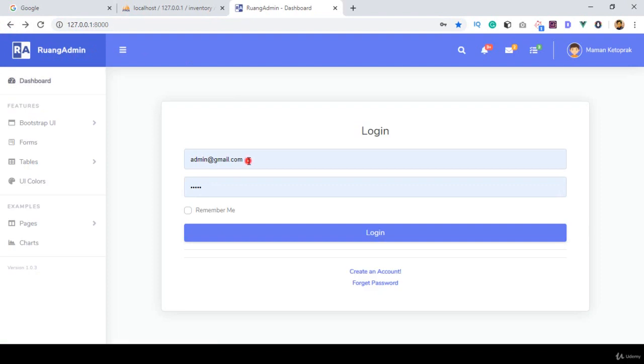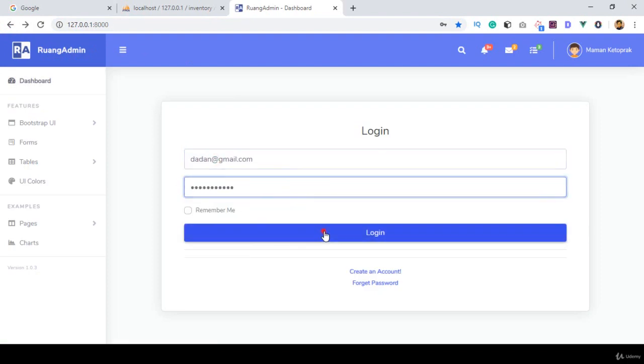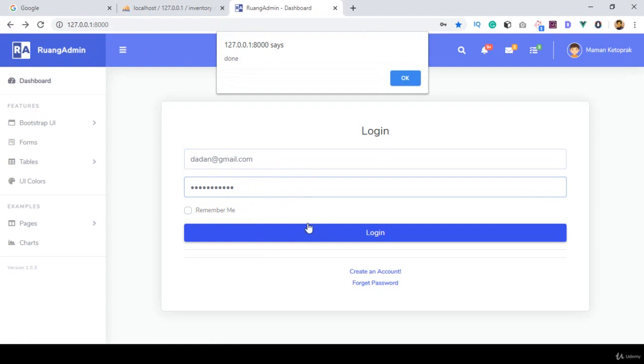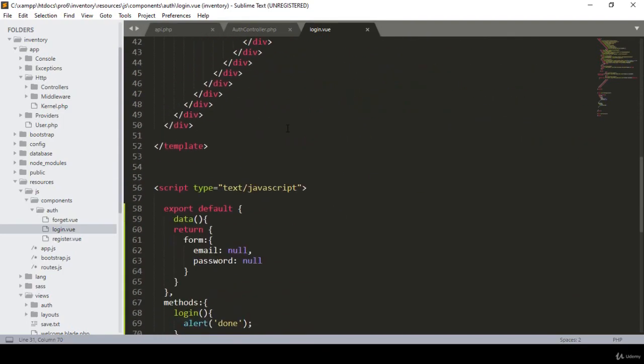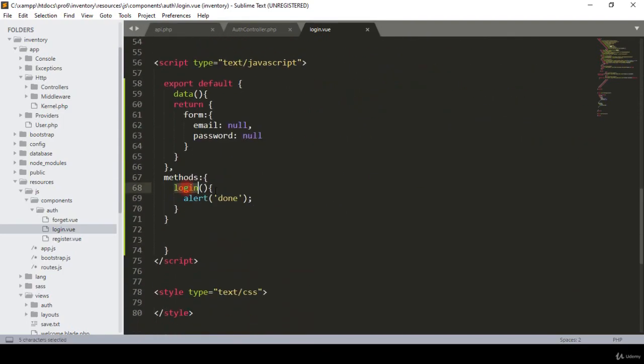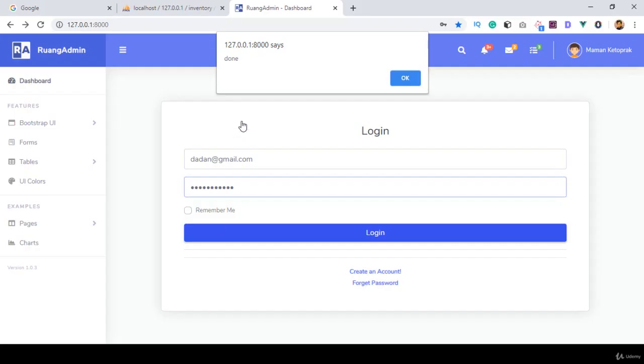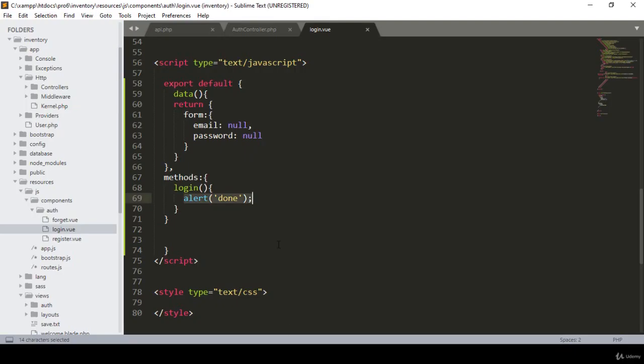I just put some inappropriate username and the password. Click on the login. Yes, now you can see our alert is perfectly visible. That means here I defined one of the methods. So there is a login method. That means our login method is appropriately working, and here I defined one of the alerts. So that is our alert done. Now you can see it's showing our alert done. So friend, I think it's very much clear to you right now.